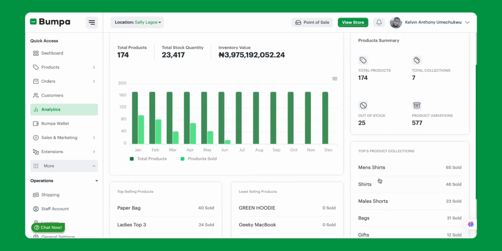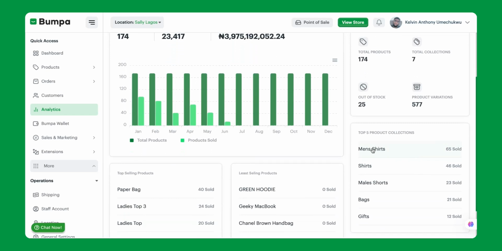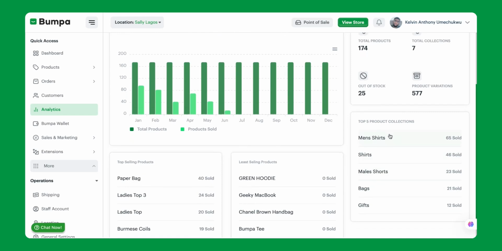Underneath it, you have your top 5 product collections. So you can see your collections and the number of products you've sold in each collection, which helps you to see, basically what's performing well. So here, obviously, we have the men's shirts, which is the best performing product collection. And then it goes like that.